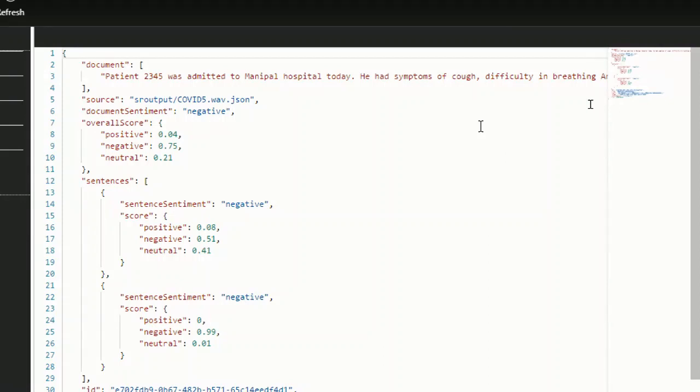I mean, of course it needs to improve, but for the sake of this example, you get a sense of how the actual sentiment analysis works, right? For example, if I were to just talk about a patient being admitted and he had symptoms of cough, difficulty in breathing, the sentiment is overall negative, right? Whereas if I were to upload a file which says that patient recovered completely, he ran through two consecutive negative tests, and he was discharged, the sentiment is basically positive, right? Or it could be neutral, definitely not negative.